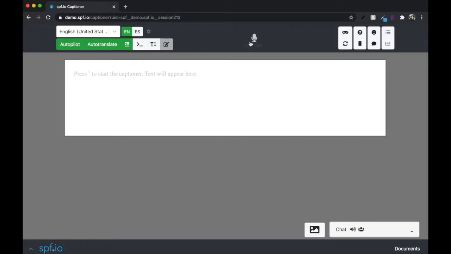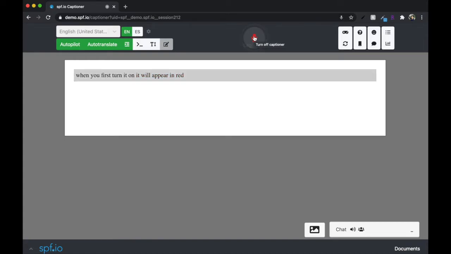And then click on this microphone icon to turn on the captioner. When you first turn it on, it will appear in red. And as each line is generated and then sent out, it will be highlighted in the color green, and then highlighted in the color gray.